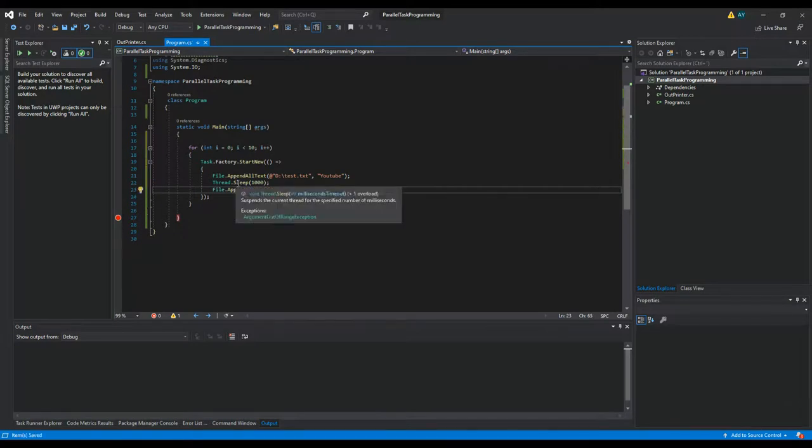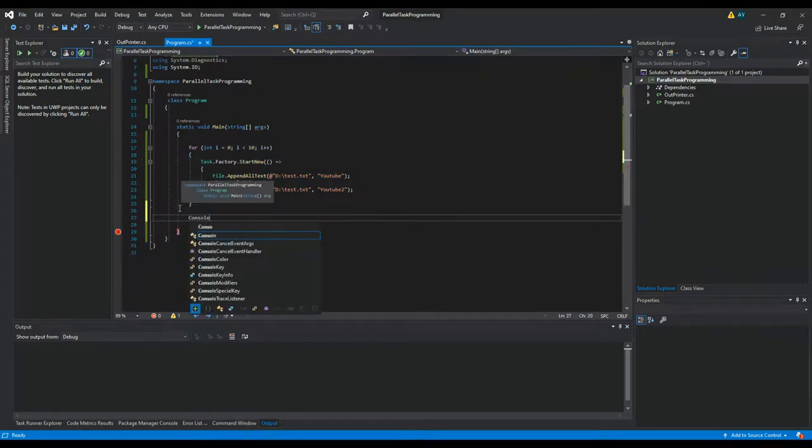So when we do this, we're going to open the file, append this to the file. And after that, we're going to sleep for 1 second, and then we're going to append YouTube too to this file. However, while we do this task, the iteration will continue to the next iteration, and it will create a task that does the same and start it also. So let's see if this creates any sort of problems.